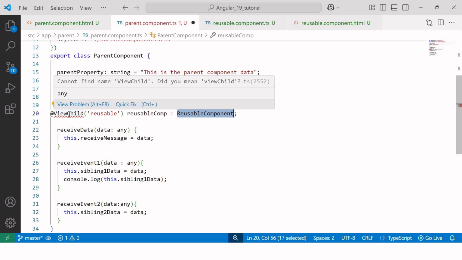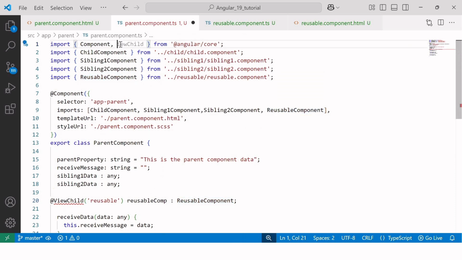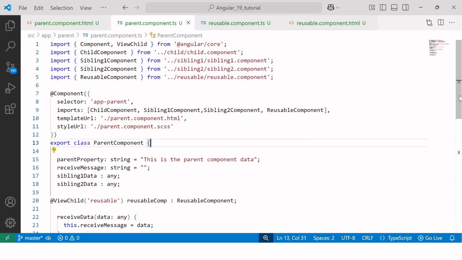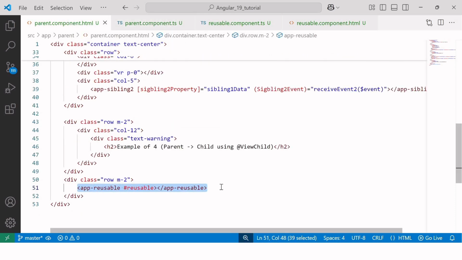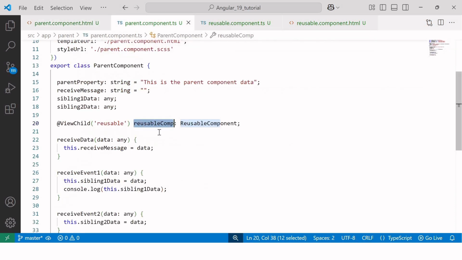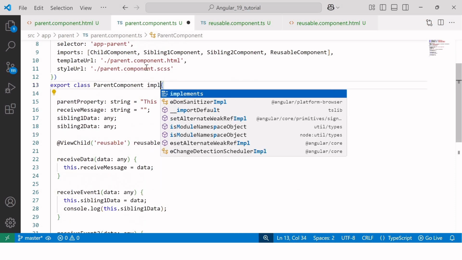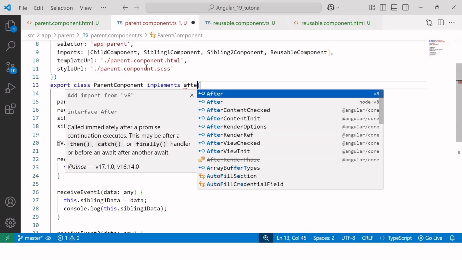And I have already imported this ViewChild. Still I am getting an error. Okay. Here V must be capital. Okay. Now with the help of this reusableComp variable, we can access this HTML element. It means we can access the reusable component using this local variable reusableComp. And to load the ViewChild related data in the browser, we should use the ngAfterViewInit lifecycle hook. So let me implement this hook first. Implements AfterViewInit.